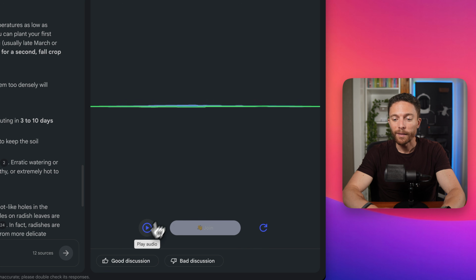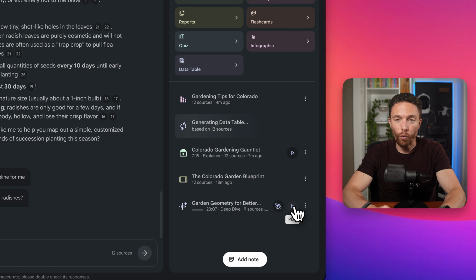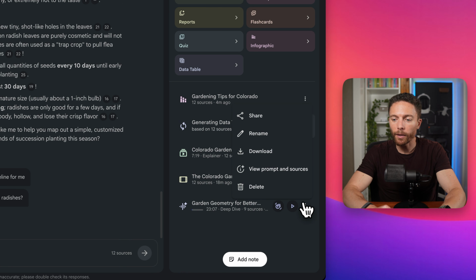So it's like an interactive podcast. It's pretty cool. So those are the two things you can do, either just regularly play it or have that interactive mode. There's also these three dots right here. And this is going to be true for everything that you generate inside of Studio. This will give you the option of sharing it. You can also rename it to easily find it later or download it. So in this case, it will download it as an MP3 file, I believe.